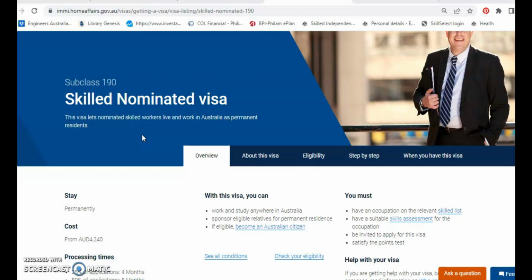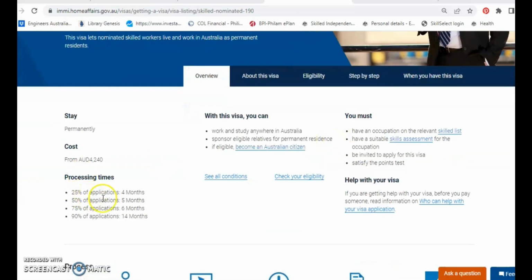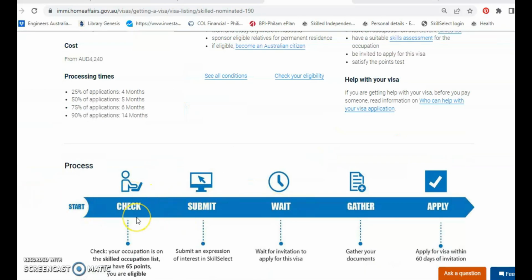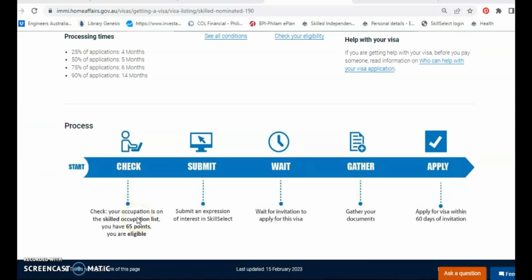You can see also here, same as Visa 189, the points you need to submit in the expression of interest, wait for the invitation to apply, gather all your documents, and apply within 60 days of the invitation.